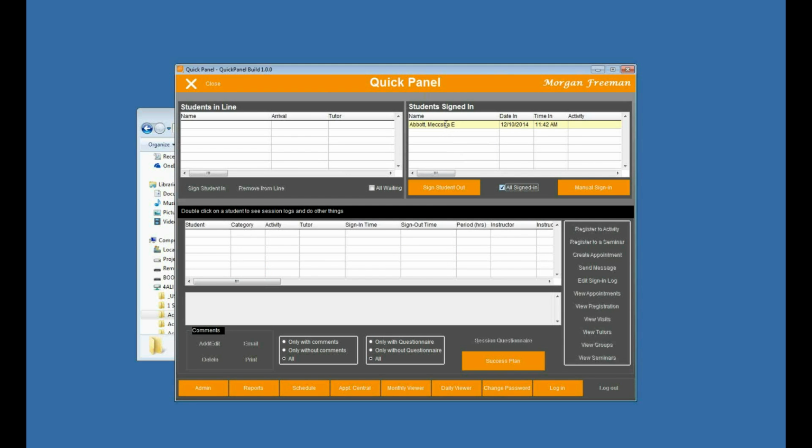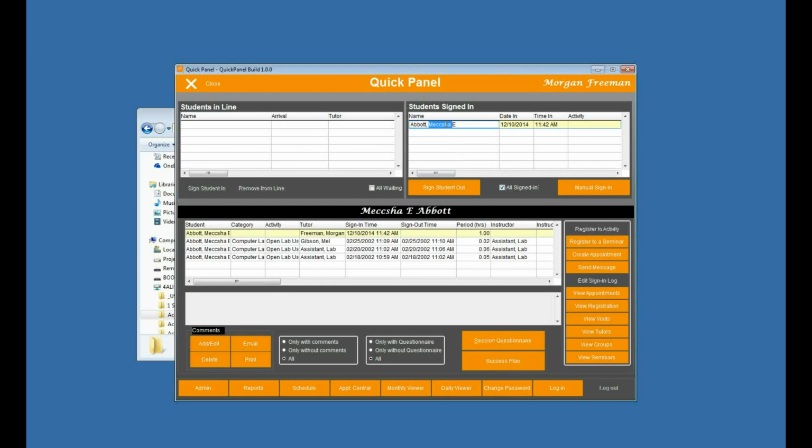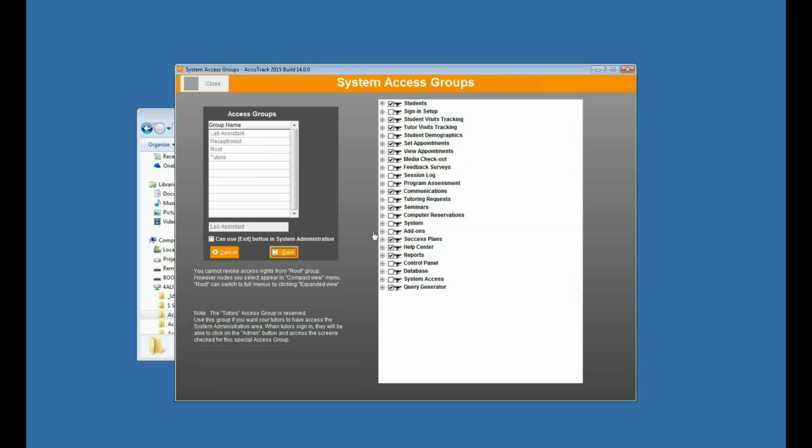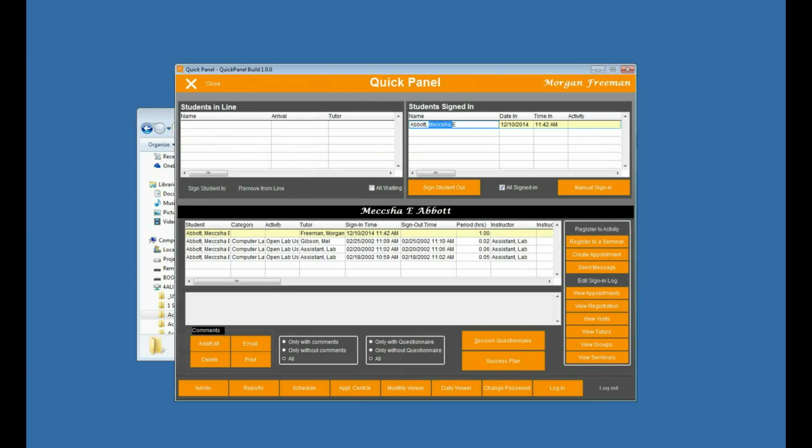In a moment, that student will show up. Now I can double-click on that student. And once I do so, then I can see exactly what menu options I can get to on the front end or not. In this case, register to activity is not one of the options that I've granted to my tutor access group in this case. However, create appointment, send message, view appointments, those options are enabled for my tutor access group. Okay, so that's how you decide what's available from the Quick Panel.